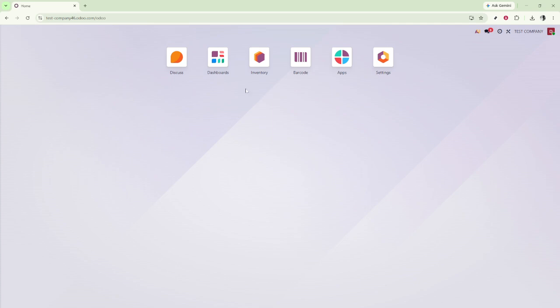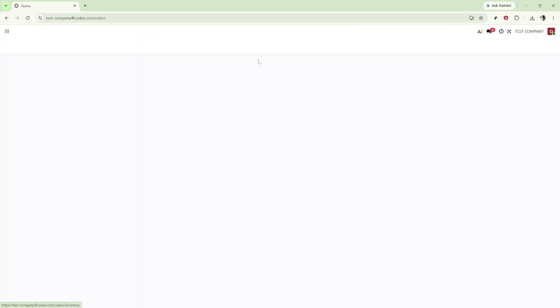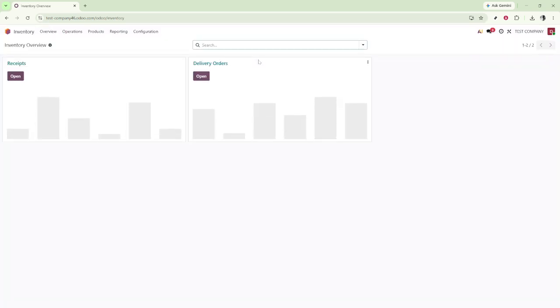From the main dashboard, click on the Inventory app. This will take you into the inventory management area, where product stock levels, movements, and warehouse-related information are handled. Give the page a moment to load completely so you can see all available menu options.